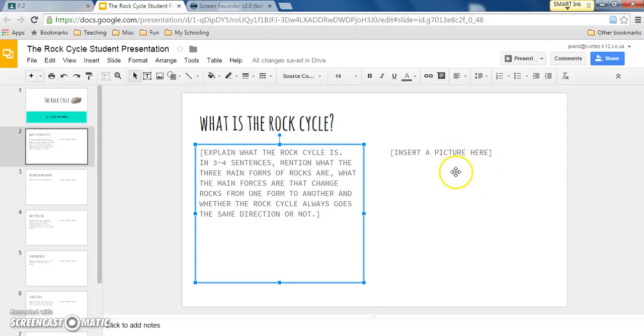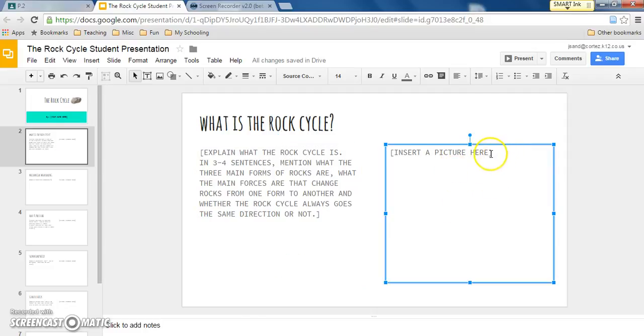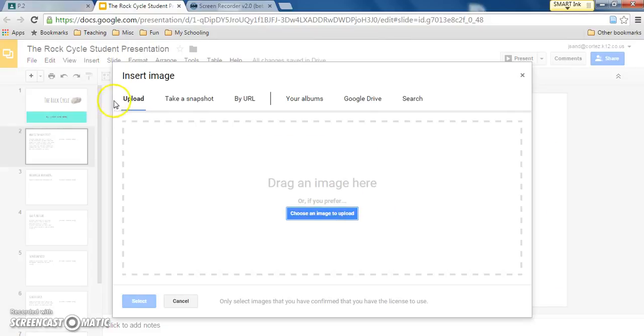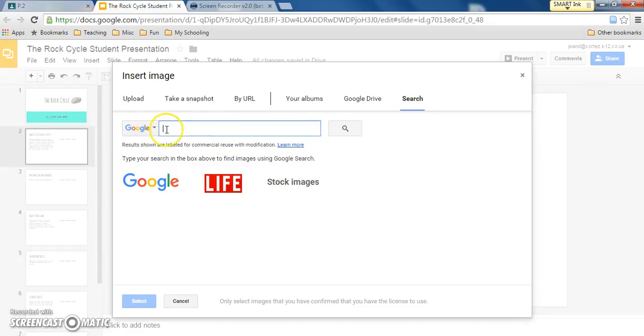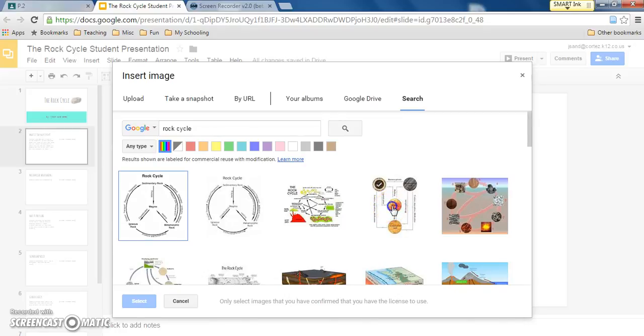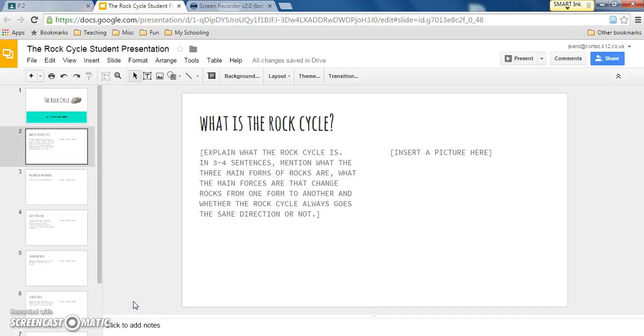Now where it says insert a picture here, what I want you to do is go ahead and just delete that, right, so that it's not in that space. No, actually you can leave that there. I'll take that back. Click inside the box. You're going to go up to Insert, Image, and then you have these options of where to find the picture. Go to Search, and you can actually search Google. So I might search rock cycle. And hopefully find a cool diagram. This one looks pretty good. I'll click it, press select.